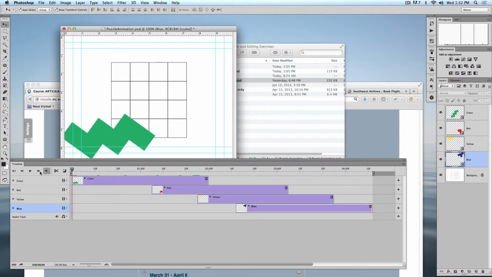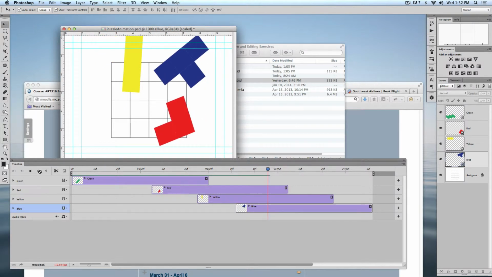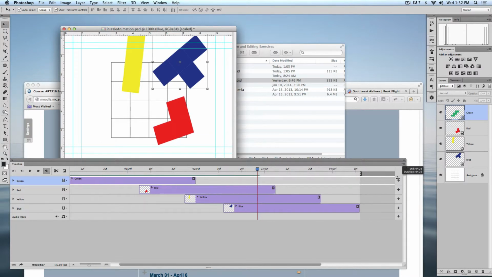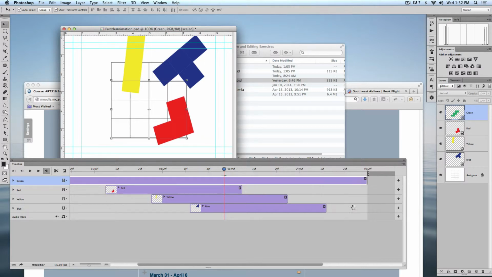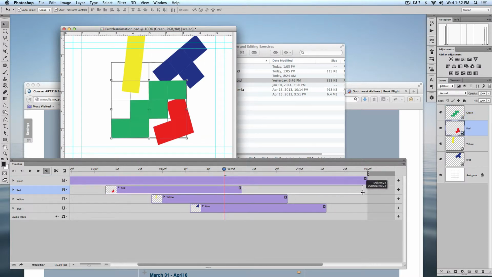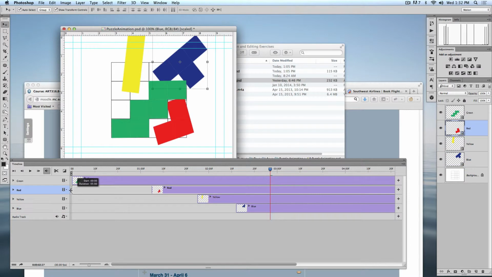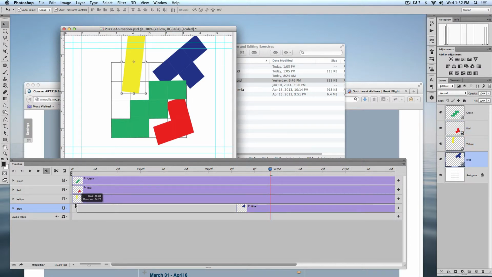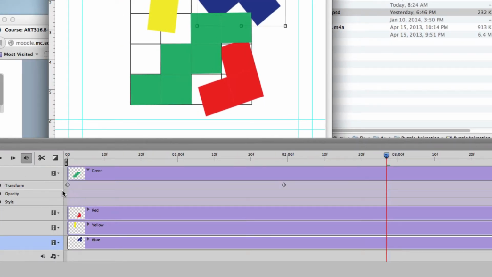If I was to play it now, of course you would see the green first until the red came on. But if I drag out their durations all the way till 5 seconds, there's 5 right there, and have them all start at the same time, check out their animation. I'll open this back up. Their animating start and stop points stay at the same spot.